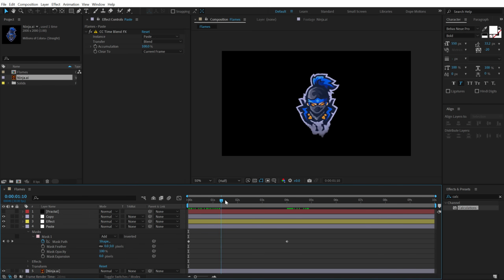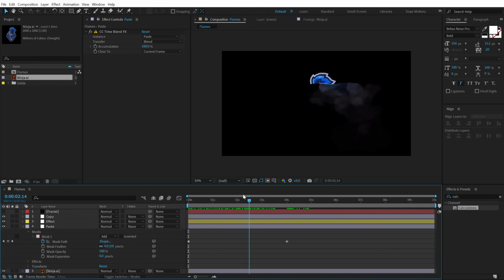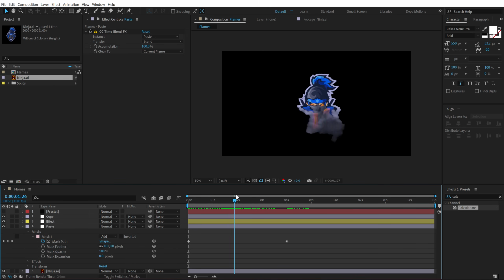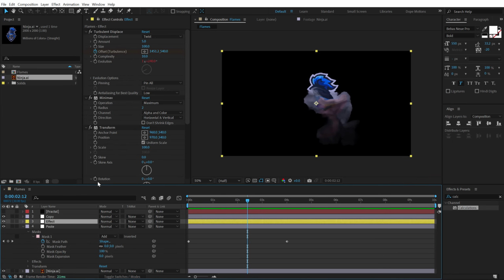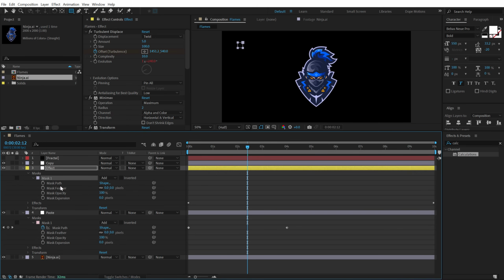So now we have something like this, which looks pretty nice. Now again, if you see this kind of flickers, you can always go ahead and purge the memory. Now what I want to do is create a mask on the effect adjustment layer. So we can randomly create a mask like that, and then we have to parent the effect mask to the paste mask. I hope that makes sense.